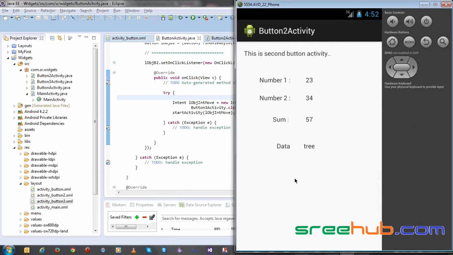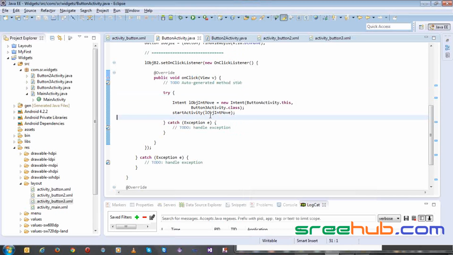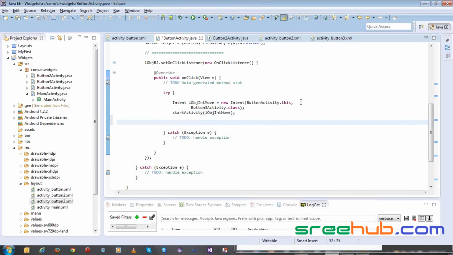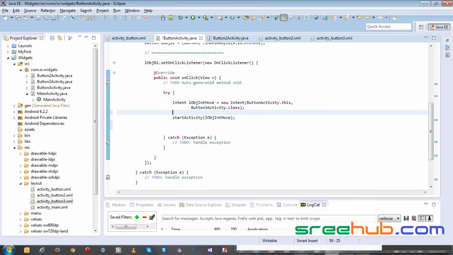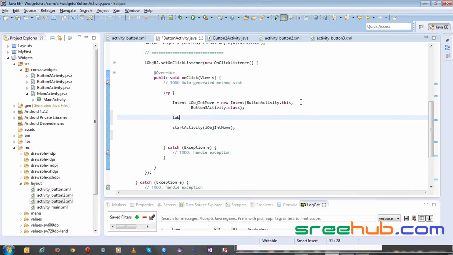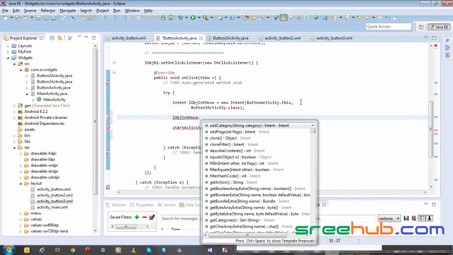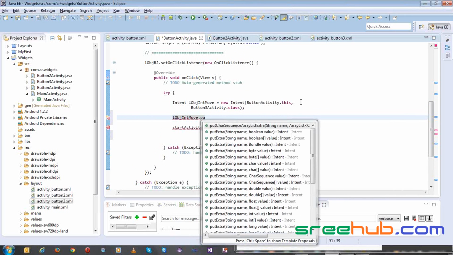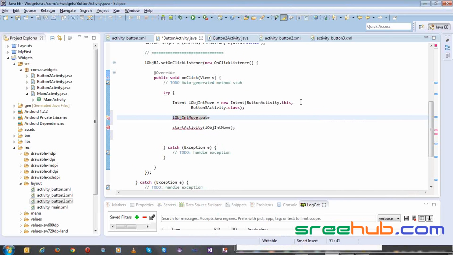Yeah, that's good. And the bundle thing also will be handled the same way, right? Yes. Okay, you want to handle the bundle? Yes, you can do that. Okay, we can actually pass the data here itself. You can just say lobj move dot put extra. Right, now this will continue and it will be the same. Let us say I want to pass only data, and the value is something.